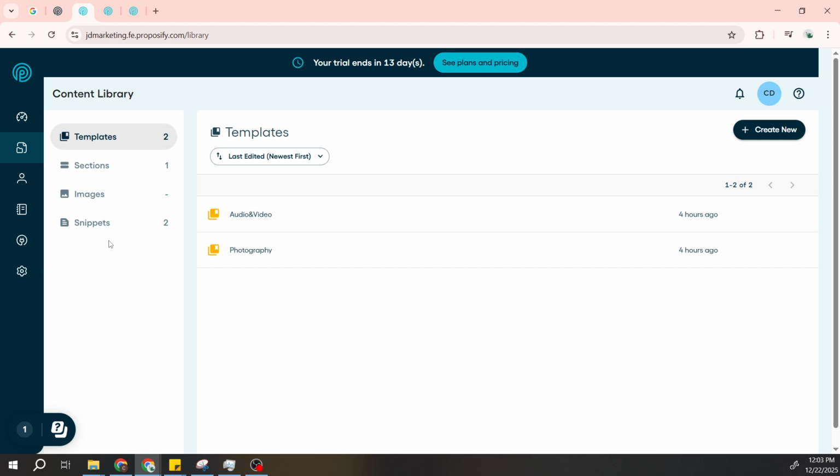Images are your visuals. Choose the category you want, then click the Create New or Plus button to build a new asset from scratch. As you create items, give them clear names and concise descriptions so your team can find and reuse them confidently later.